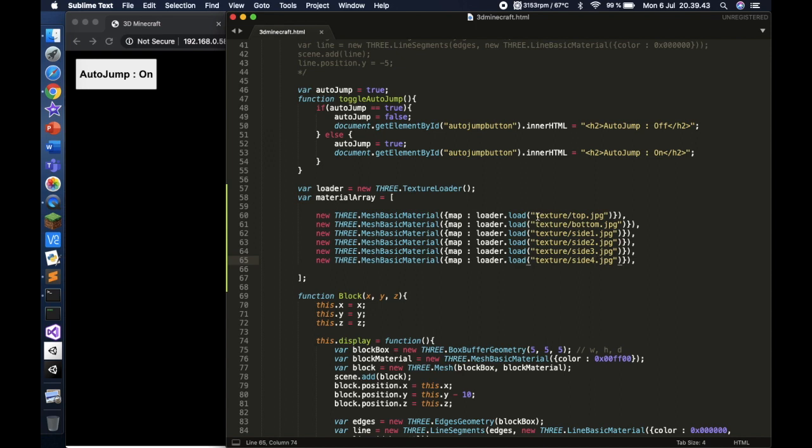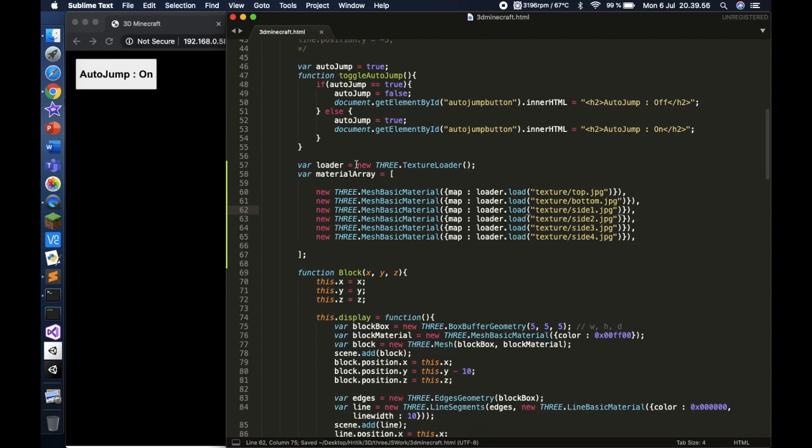Maybe you also don't have a folder. Maybe all your pictures are in the same directory as your 3D Minecraft.html file. And then after this, you just swap the block material in the class. So in line 77, you swap that with material array. This is THREE.Mesh. This is the block, and this is the color, the material. You will swap what you put before this thing. I'm just going to comment this out in case we need to use it again.